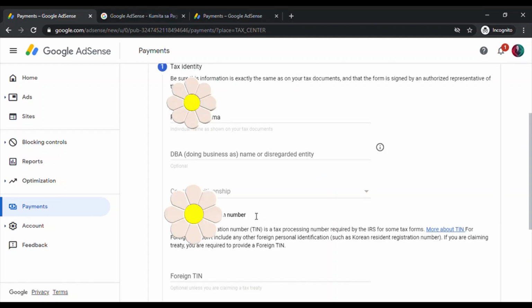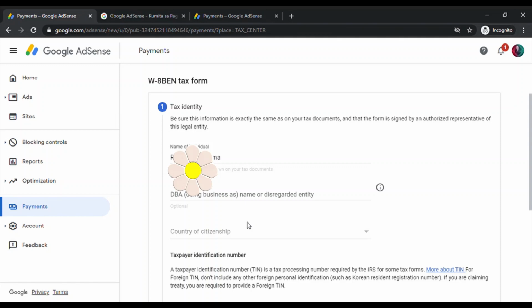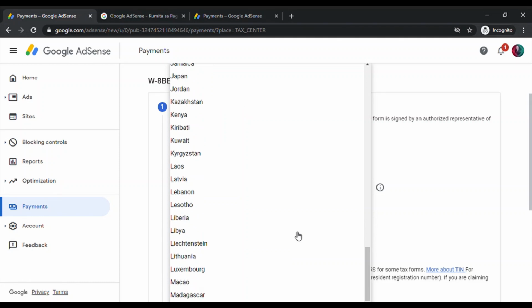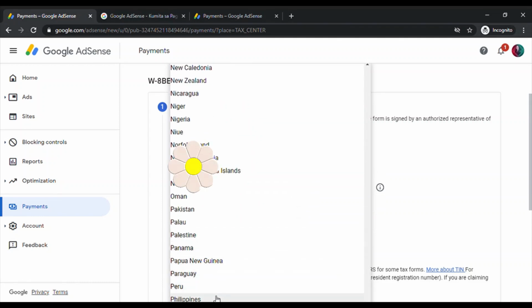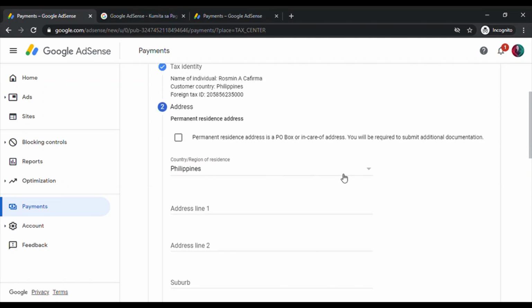After clicking start, it will drive you to the next part, which is tax identity. Now you're going to identify your name and the country of your citizenship. So let us choose the country where I belong. This is the Philippines. There it is, Philippines. Taxpayer identification number: now I am going to get my TIN, or tax identification number. Make it clear that you have to use the correct tax identification number.